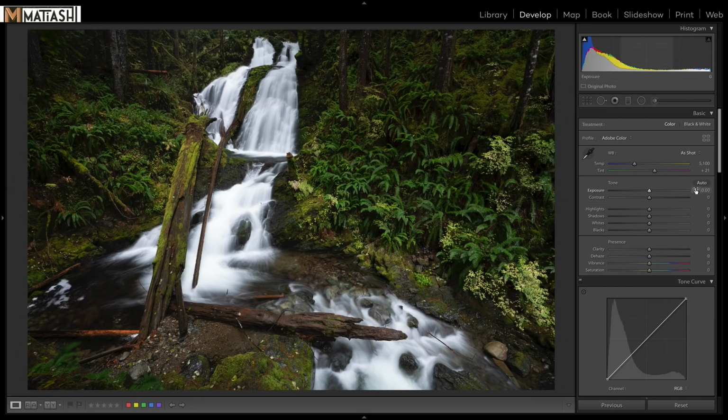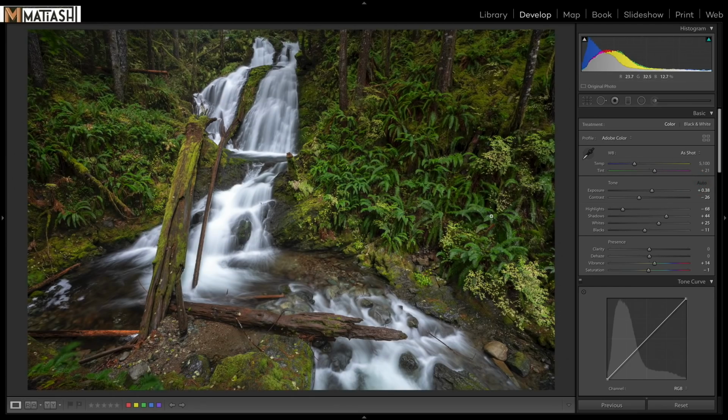First things first, I'm going to click auto, and you can see just what a really nice job it did, just going before and after. It recovers all the highlights over here, and it brings out some of that shadow detail. I've talked about the auto setting in Lightroom many times. It is a really wonderful tool.